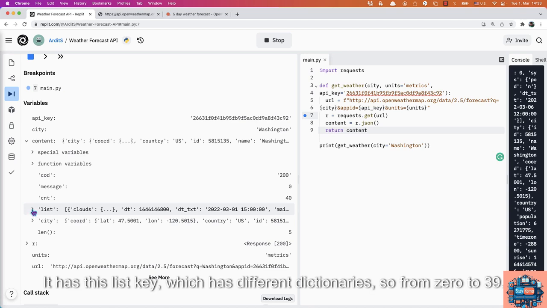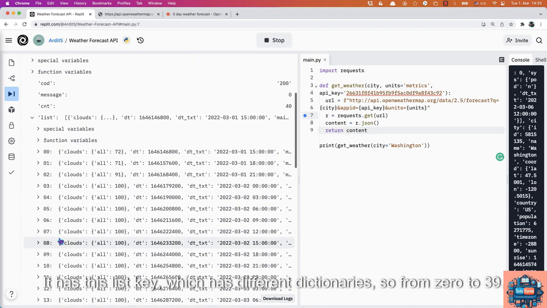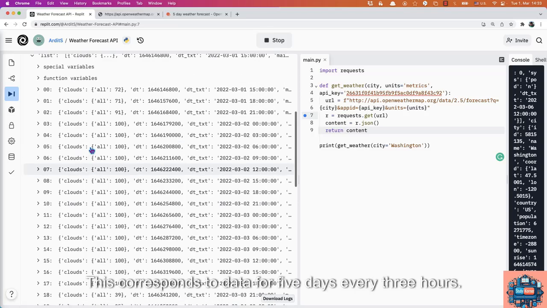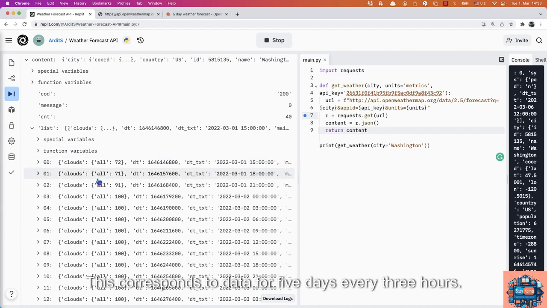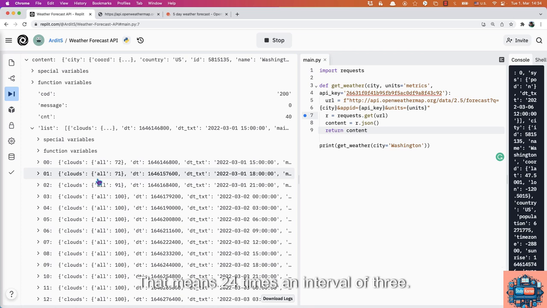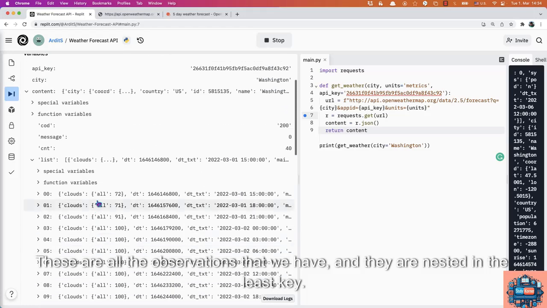It has this list key which has different dictionaries. So from 0 to 39, this corresponds to data for 5 days every 3 hours. So for 1 day we have 8 measurements, because 1 day has 24 hours. That means 24 divided by an interval of 3, we have 8 observations. So 8 for 5 days, we have 40 observations. These are all the observations that we have, and they are nested in the list key.